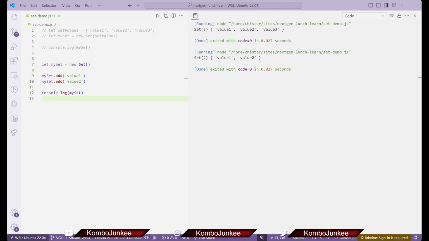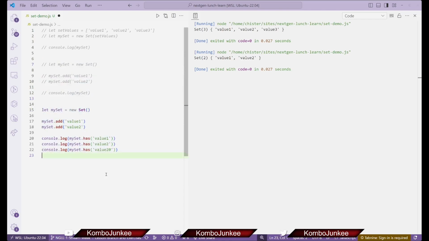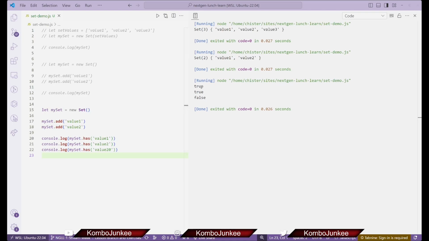Next up, we have the has method, which tells us whether or not a specific value exists in the set. Looking at an example of this, we're adding 2 items to our set, value 1 and value 2. If we log these out using the has method, we can see that those are true. Has value 1 is true and has value 2 is true. However, has value 20 is false because there is no value 20 in our set.